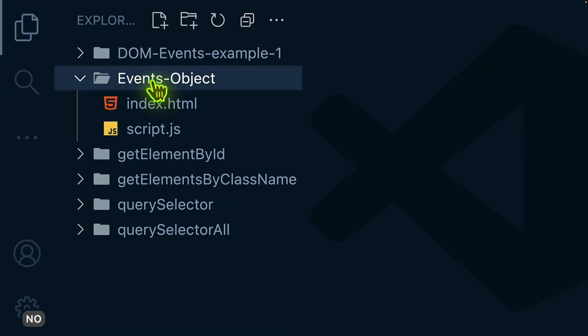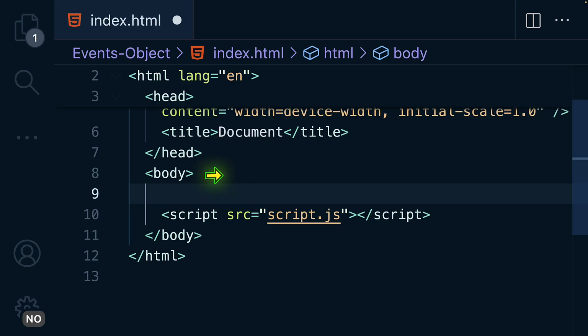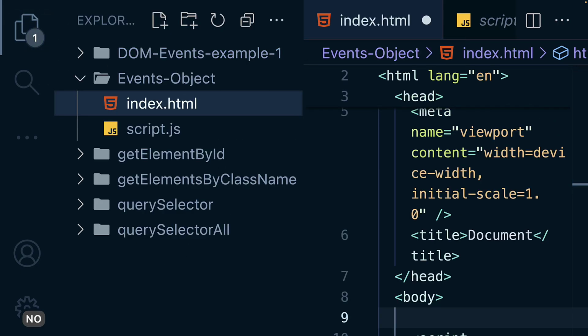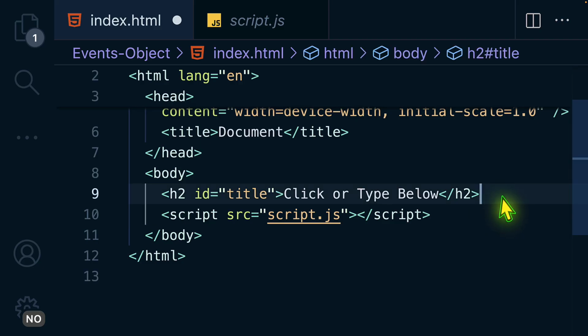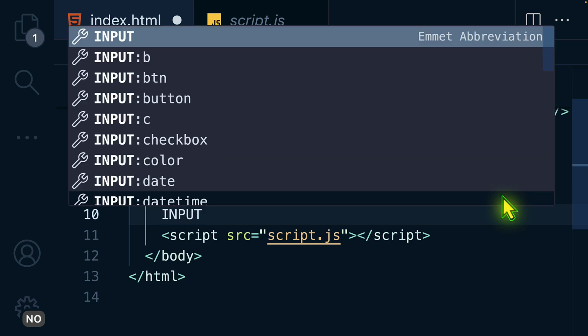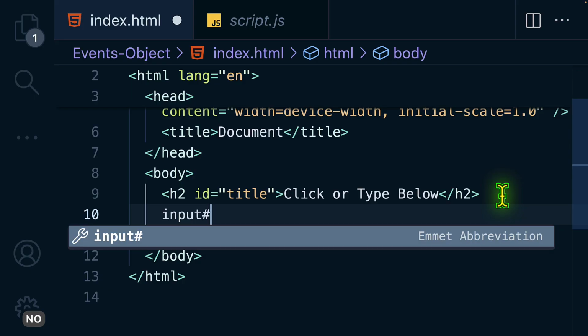I have a folder called events, and this is the HTML with no element on the page and then empty JavaScript. So let's have a simple HTML structure for the event. In here, I'm going to have an h2 with an ID, and let's have an input with ID equal to name-input. Here I'm using Emmet syntax, and then hit enter.